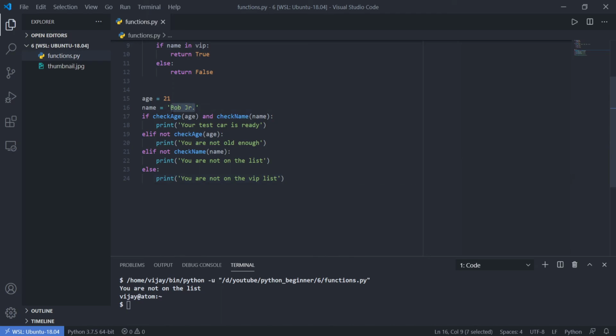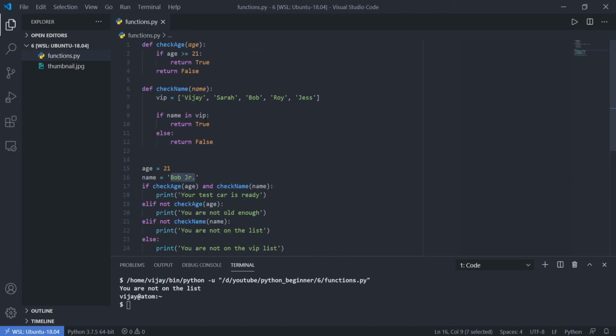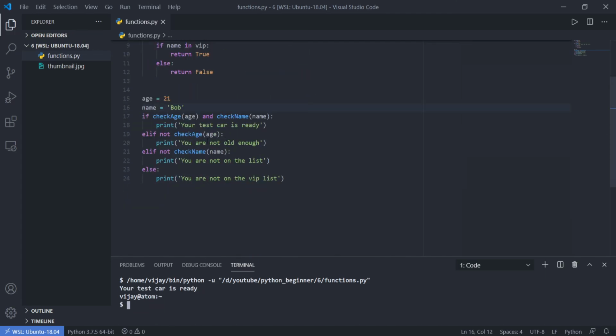So let's change our name to somebody else that's in the VIP list. Let's change our name to Bob, and when we run this, it says our test car is ready. Now let's say Bob is not old enough. He's 20 years old. It says you are not old enough. And if Bob is not old enough and he's not on the VIP list, we get, again, you are not old enough. Now, why doesn't it say you are not on the VIP list? Because his name and his age both aren't qualified.